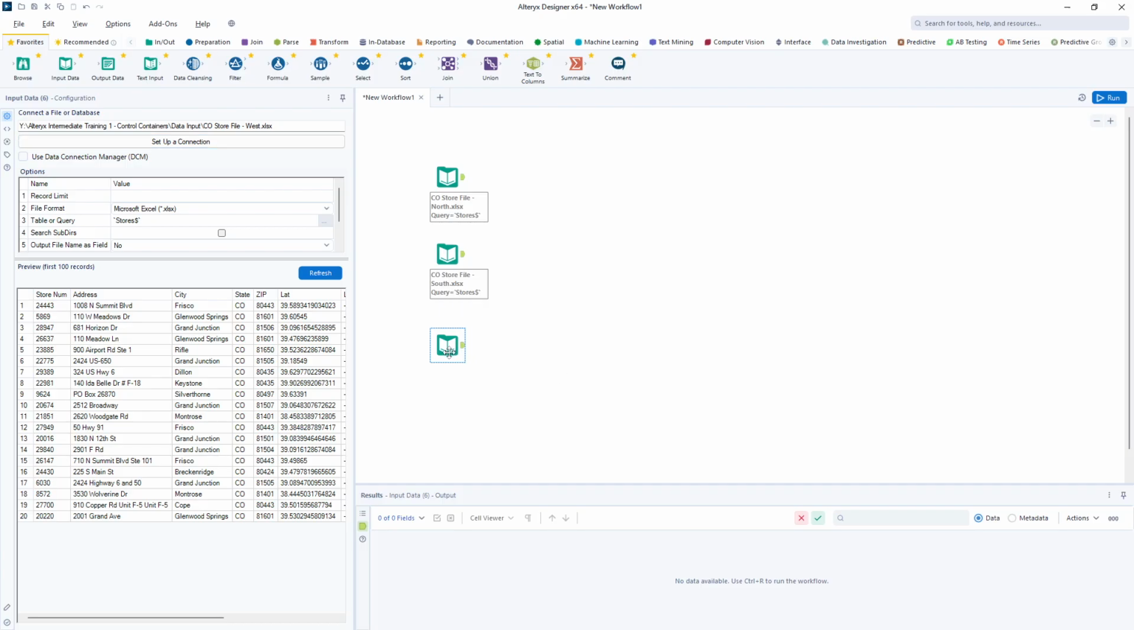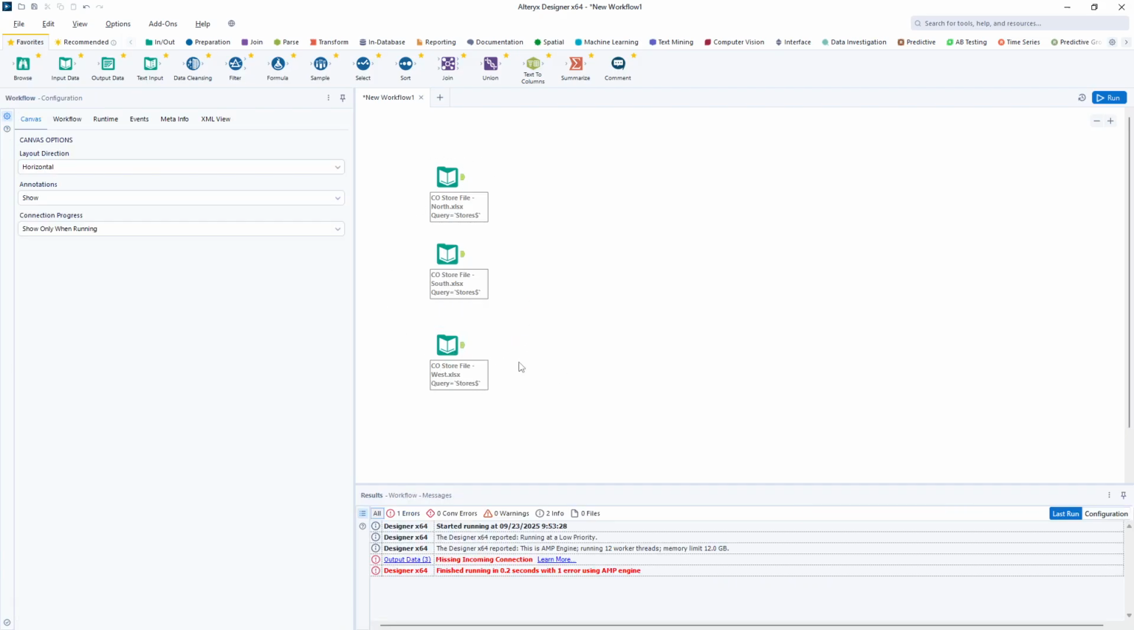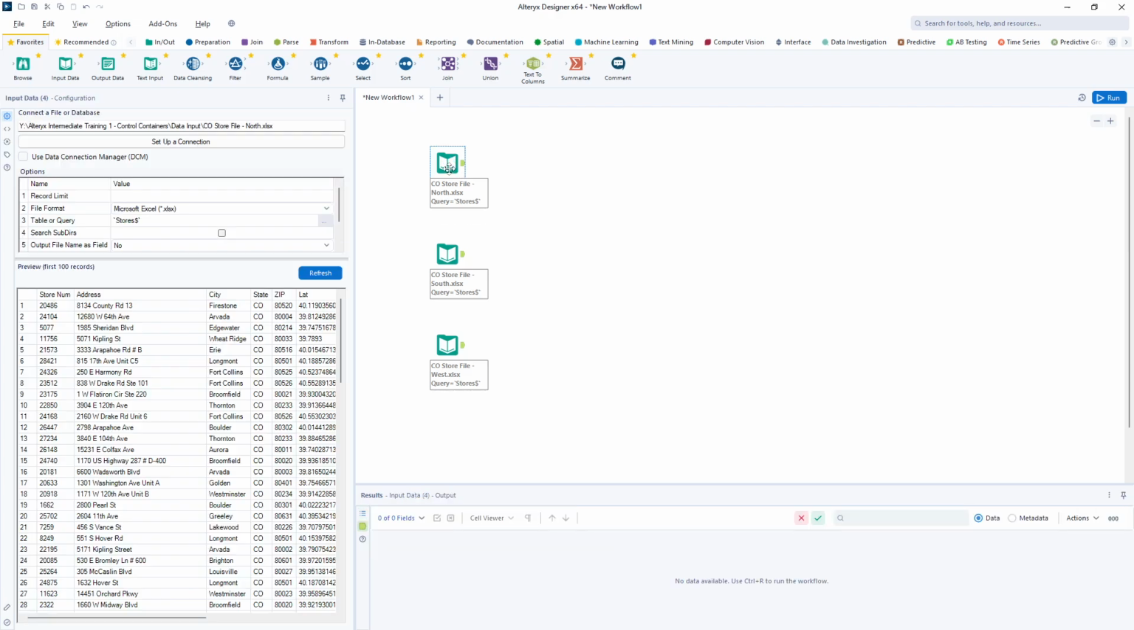Right now, the details of the data files themselves and what I'm bringing in don't matter all that much. This is really just to illustrate the control containers. And these files can be any segment of data in your workflow from anywhere at all.